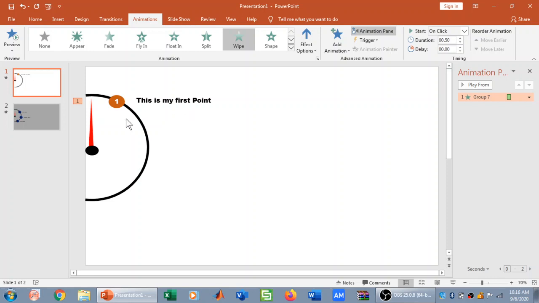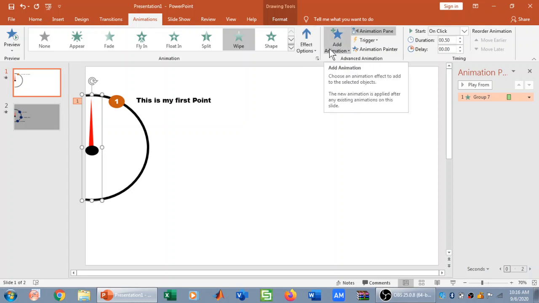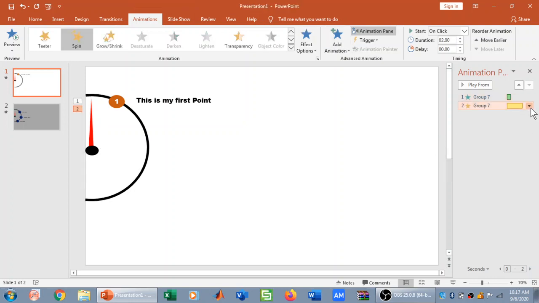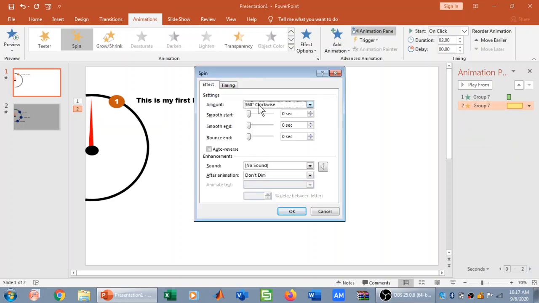So after wipe, I want it to spin. So I am going to go here, and I am going to select add animation to this. And in the add animation, I am going to select this spin. And in the spin, I am going to come here, and I am going to click this, and I am going to click on effect options. In the effect options, we have 360-degree clockwise rotation.